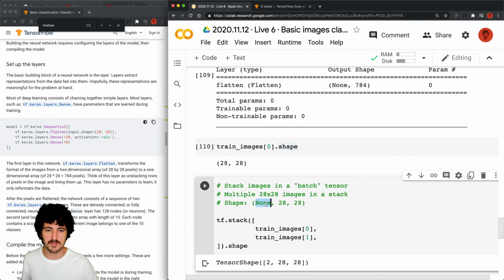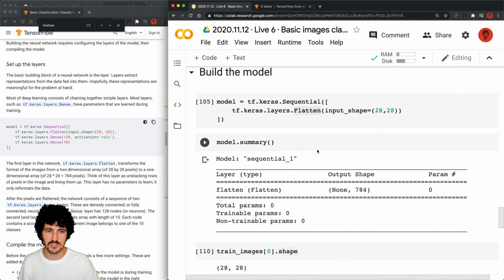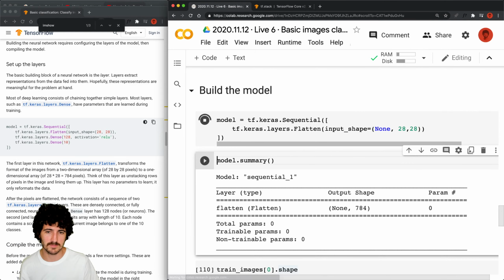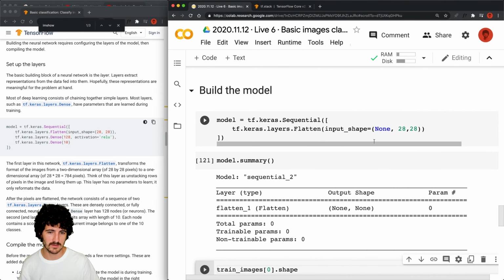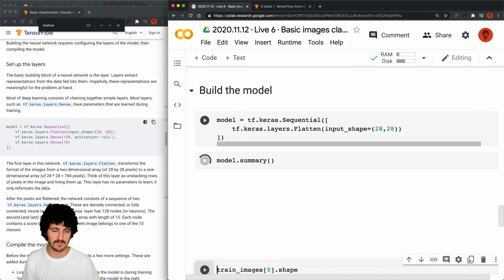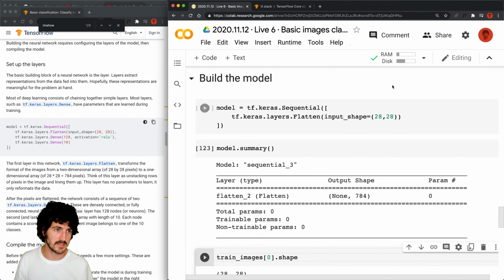None means it is the batch. So the batch, right now here, the shape of our input is actually None, 28, 28. And I believe this should work as well if we just explicitly set that None, yeah, probably not. Let's just leave that as it was, put our summary. But what we have to do now is actually build the model.